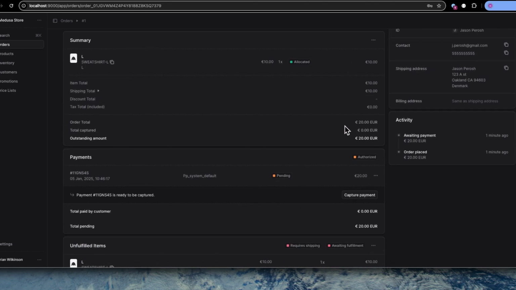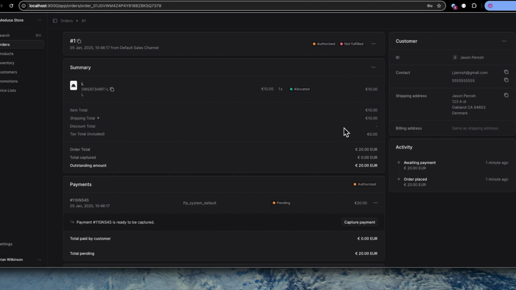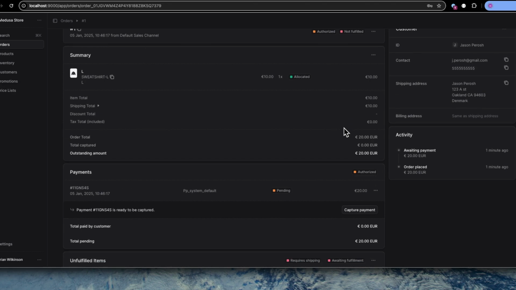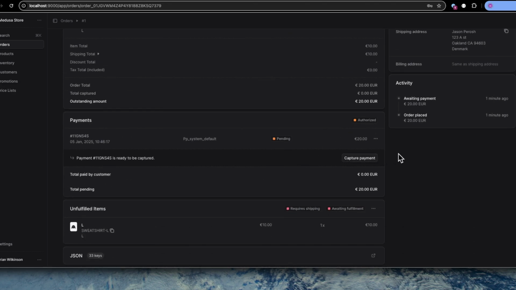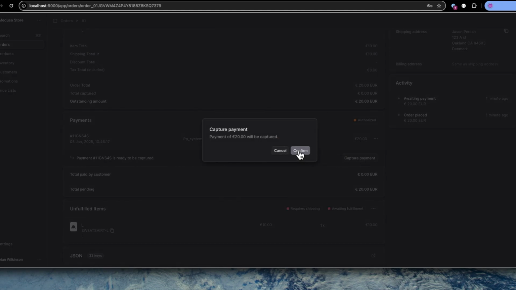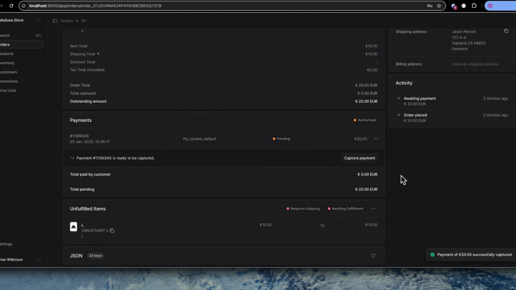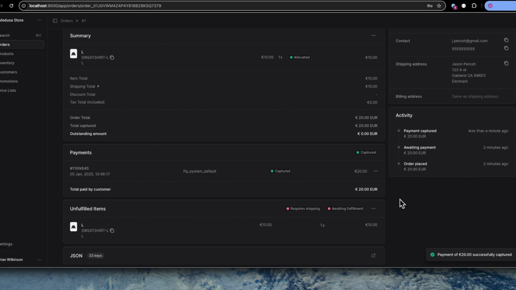And what you would do, kind of like the basic flow for the admin, is once you have an order come in, you would capture the payment here manually. I believe you can set this automatically, but you'd have to do that, I believe, in your Stripe account. But let's say, hey, we'll capture this. And it's been captured, and then it needs to be fulfilled.